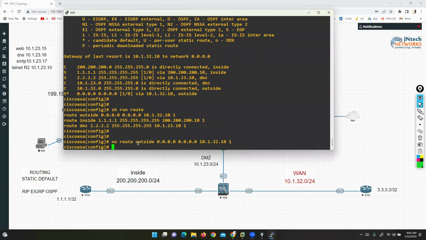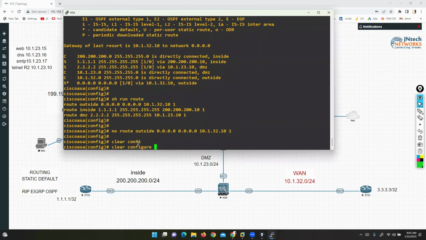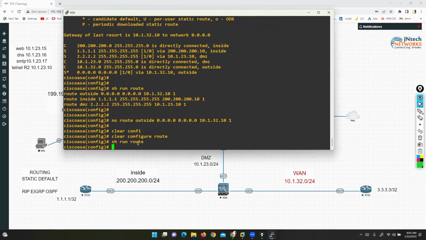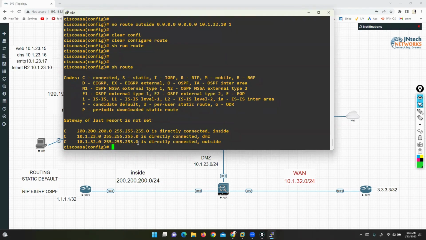If you have 100 entries, then you need to delete each entry like this. But in the firewall, we have an option. We can use the clear command. Clear configure route. I want to clear all the entries which start with route. So clear configure route. Press enter. Done. In a single line. Now you can verify here. Show run route, no entry. Show route, no entry. Only directly connected interface information.